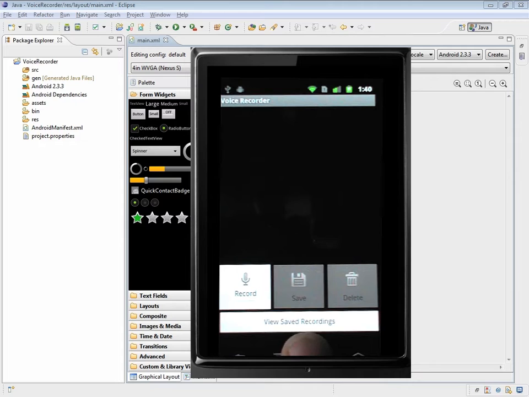And finally, a View Saved Recordings button, which will take you to a separate activity for playback of existing recordings, for deleting existing recordings, and even give you the ability to email a recording as an attachment.